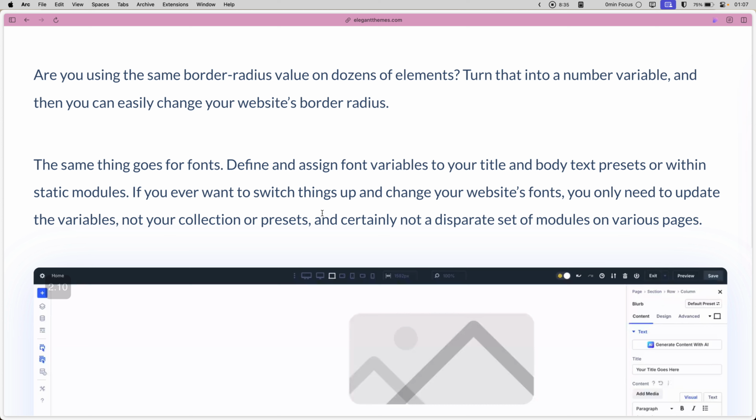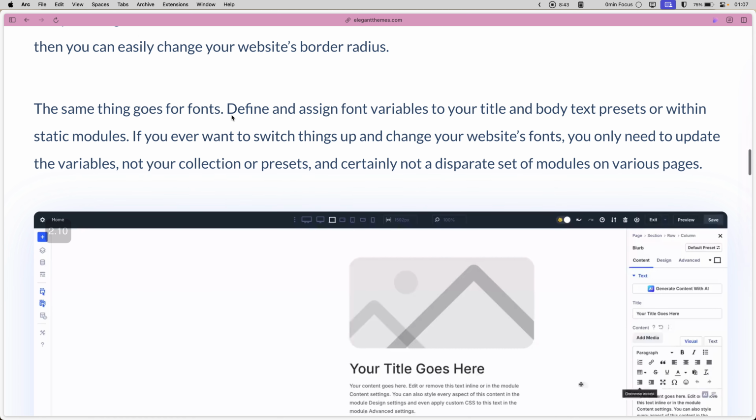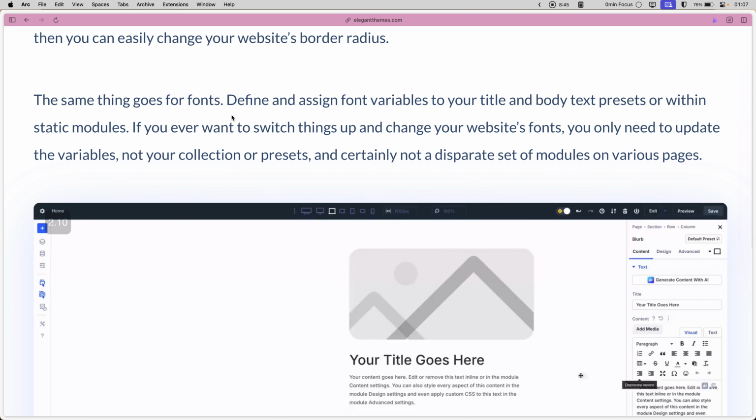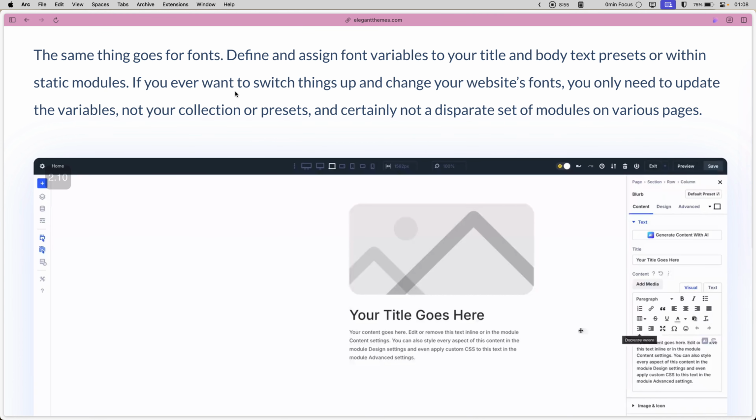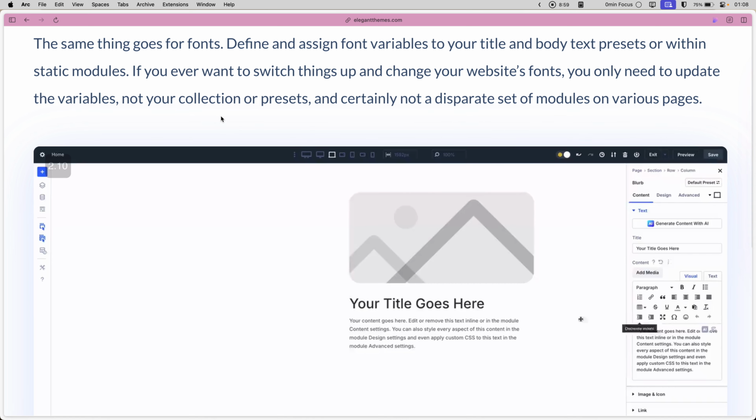Are you using the same border radius value on dozens of elements? Turn that into a number variable. Yes, and then you can easily change your website's border radius. So something I'm confused about, does this work alongside the option presets or is this its own separate thing? I'm assuming it's a separate thing that works together with the option-based presets.